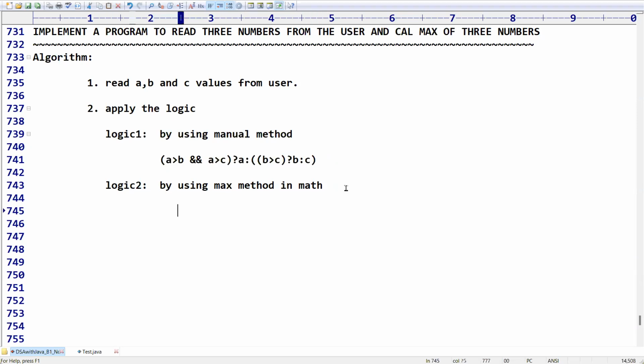Then what about the Math function max? The Math class has a max function, but it takes only 2 numbers, that is number 1 and number 2. That's all. How can you calculate for 3 numbers? First try to take Math.max of number 1 and number 2 and find the maximum value, whether it is number 1 or number 2. Then apply it on number 3. Whatever maximum value we get from number 1 and number 2, I compare with number 3. So the final result you get.